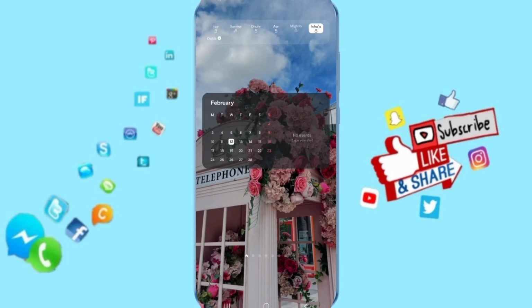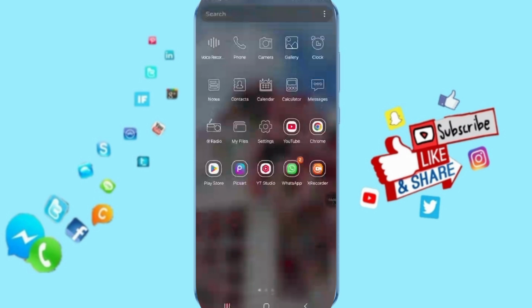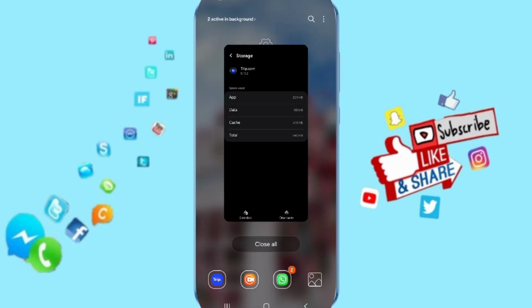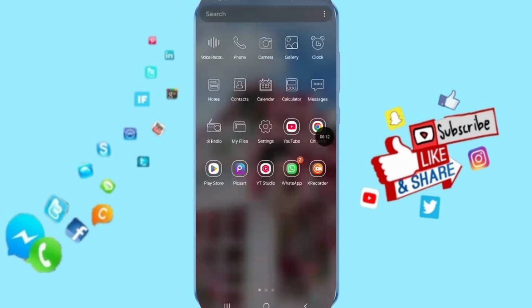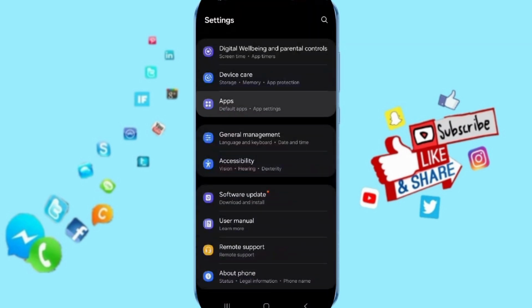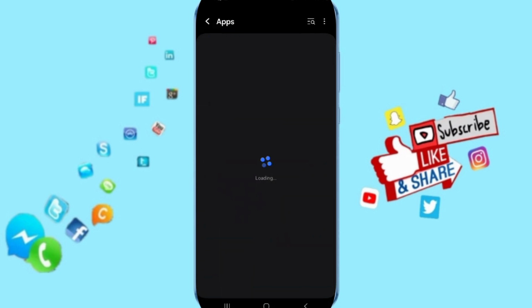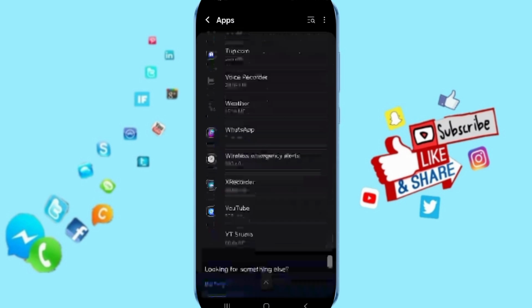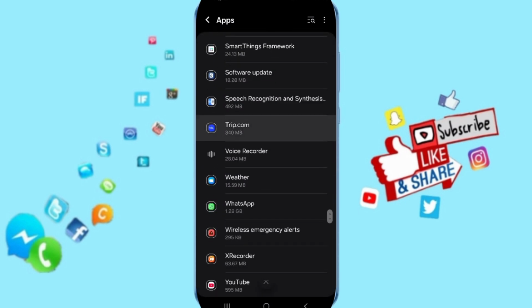Today we will talk about how to fix the problem of trip.com. You click on settings. So here in this first page of settings we click. In this page we click on apps, default apps, app settings. Here you will search for the application of trip.com and you will enter.